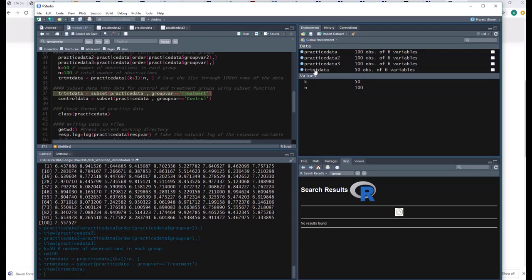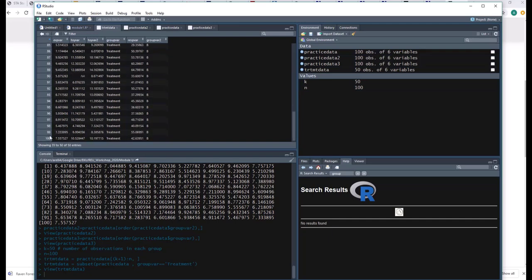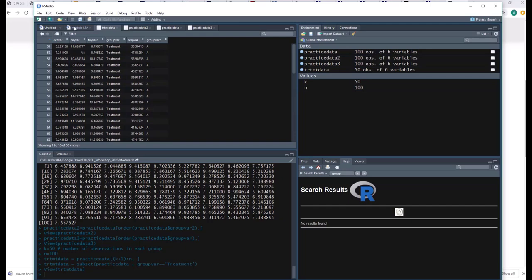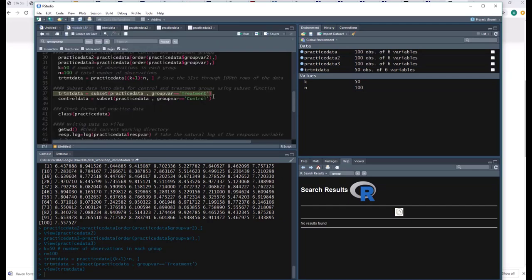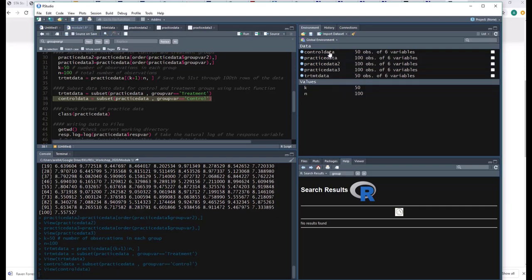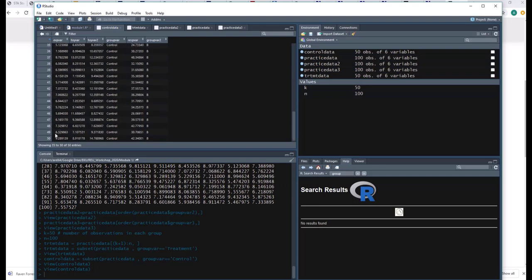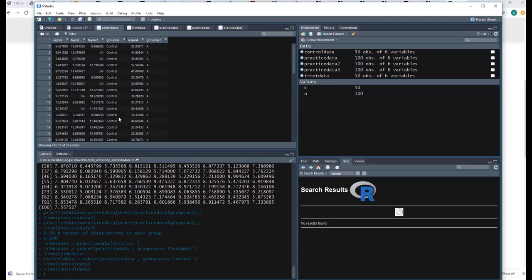We can now look at our treatment data. Notice we have observations 51 through 100, and group var is equal to treatment for all of them. We can do something similar for the control. And notice for the control data, we get the same thing. We now have observations 1 through 50, and all of them are equal to control.